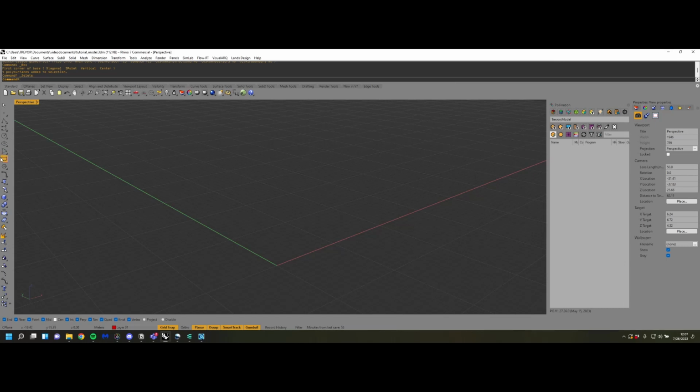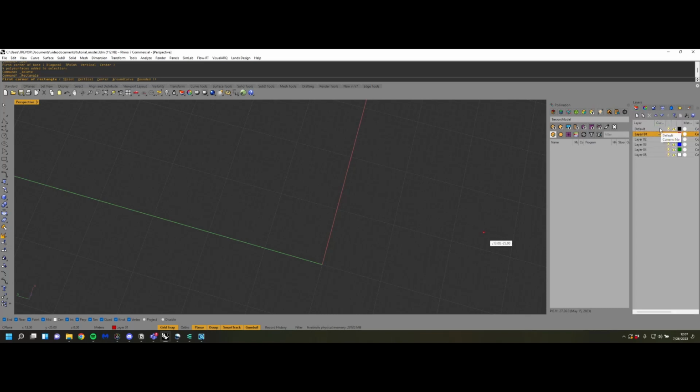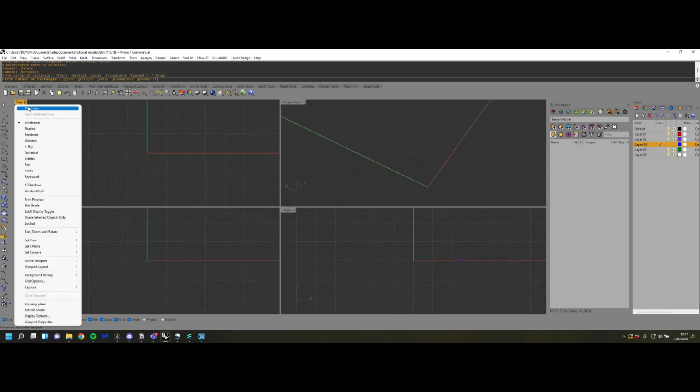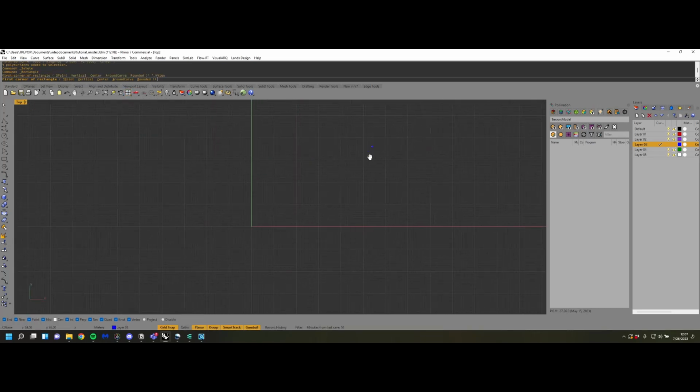So let's go ahead and make a floor plan real quick. Do a nice little long room here. Another one over here.